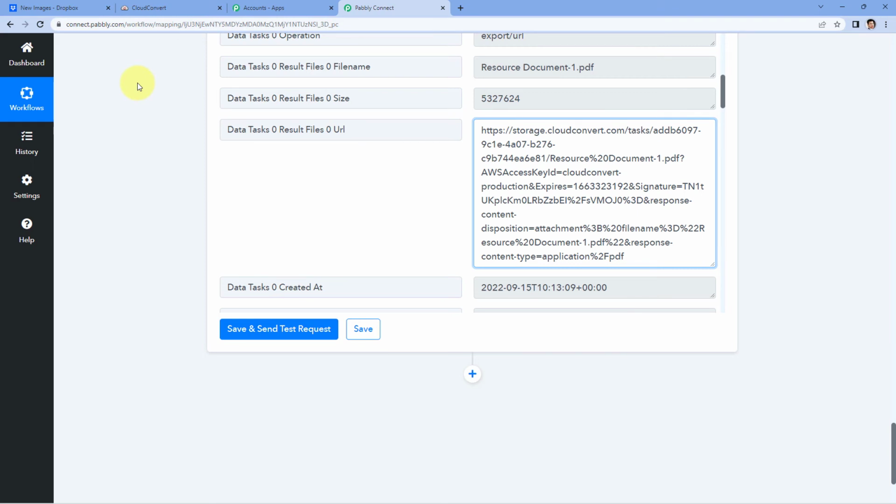We have received that new file data in Pabbly Connect, and using Cloud Convert, we have also changed the format of that file into a specific format, for example, PDF in this video. Now again guys, what we wanted to do was upload this same converted file into a different folder in our Dropbox account.